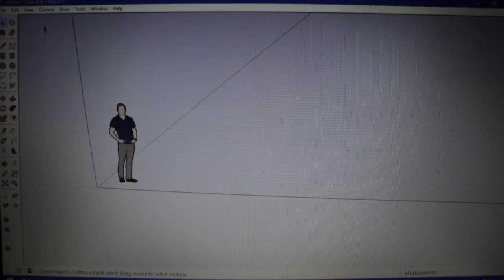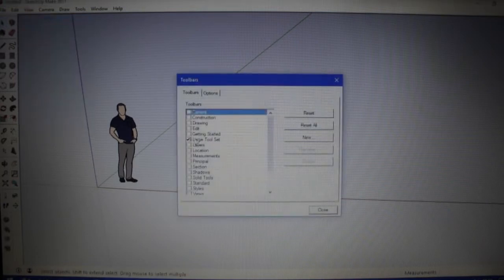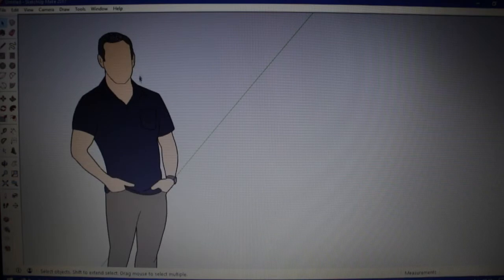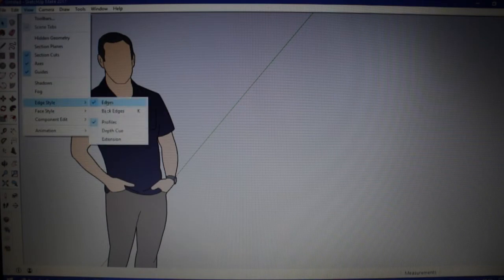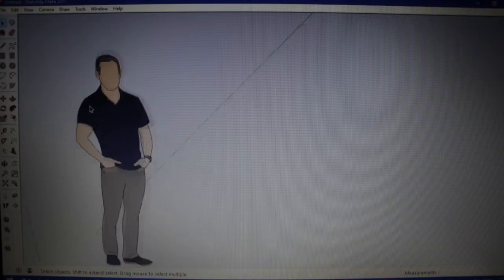And these tools, you have view, toolbars, and large tool set. This is the only one I'm checking off in the tools. And the warehouse, I'm going to show you about that later. Also, if you look, these outlines are pretty rough. So I like to go to view, edge style, keep the edges, but remove the profiles. Then the edges are going to be thinner and look prettier.